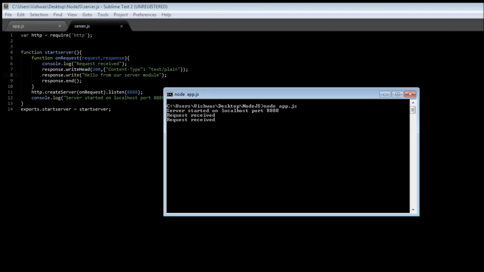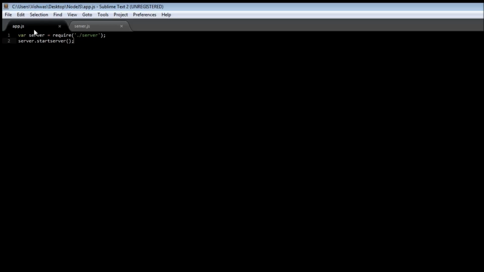So that's how we create modules and import them into our main file. And this is really important to understand how to organize your code, because it is going to help you in understanding the Express framework in a much easier way.